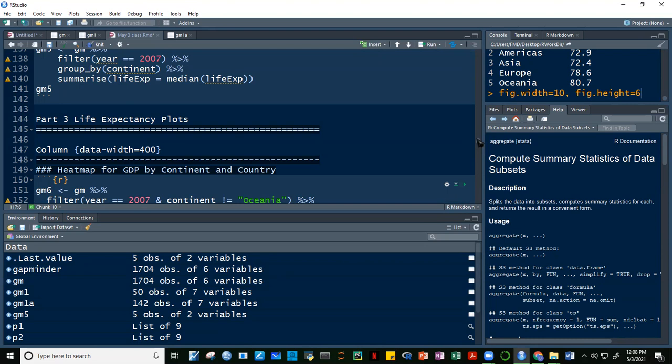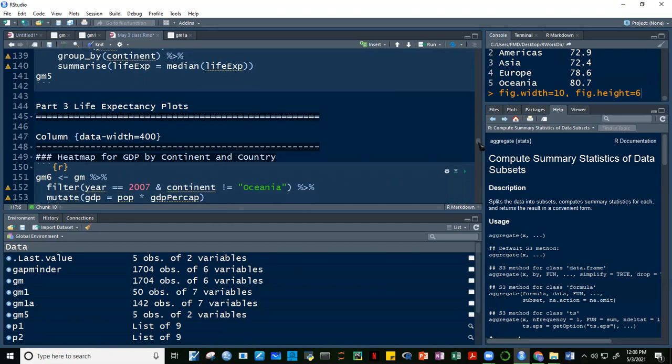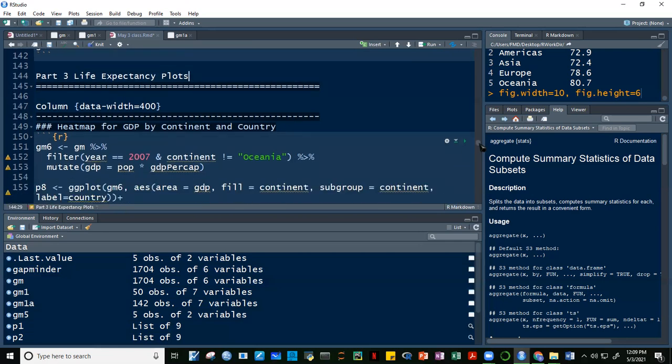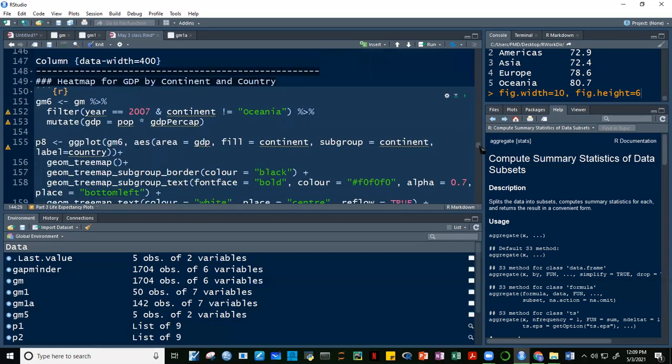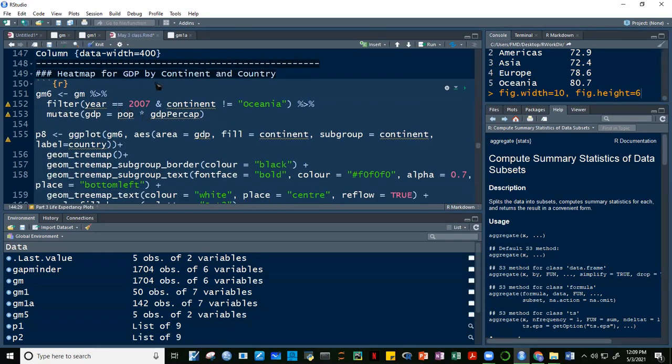So, ang goal natin before the end of this session, ma-plot natin yung Flex dashboard natin. Okay, thank you. Alright. Third page natin. So, pangatlong page to. Ang pangalan niya, part 3, life expectancy plots. You can of course change the name. And then yung unang column natin is 400. Okay. Here we're creating a heat map.